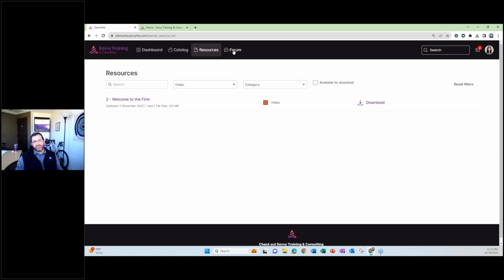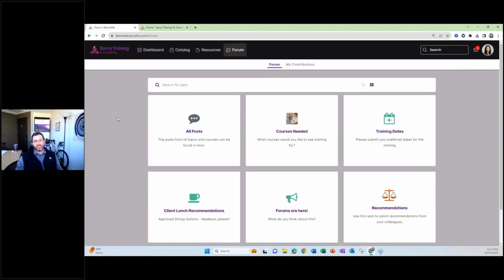The last button is the forum. Honestly, not that many of the Savvy clients use this, but it's a great feature that can be used. And this is more like an internal facing social media site for people to talk together about, you know, what are the courses that we need in the LMS?